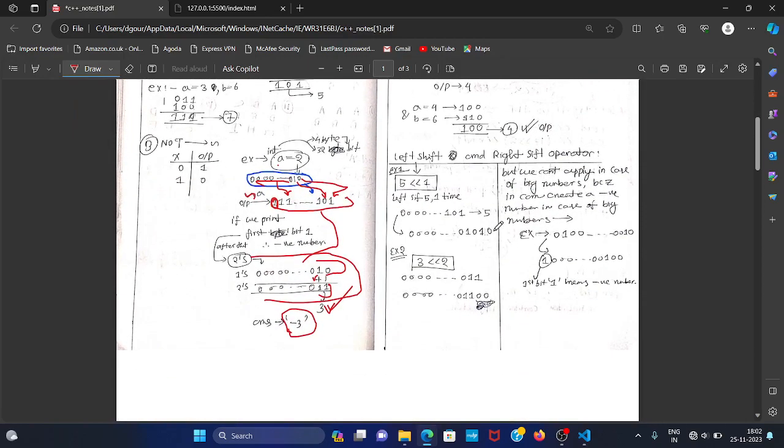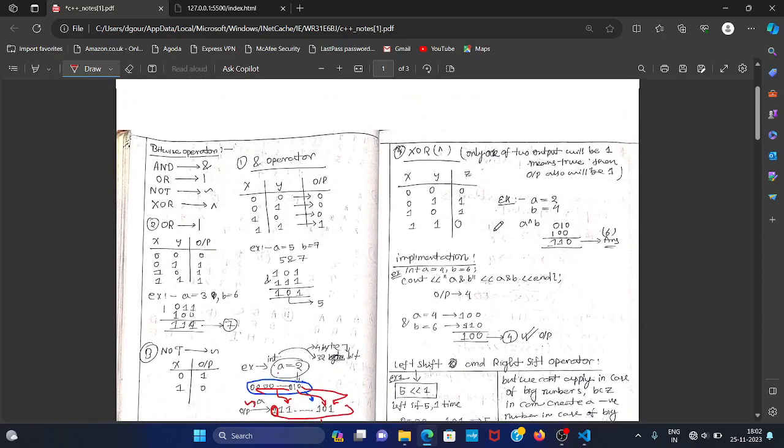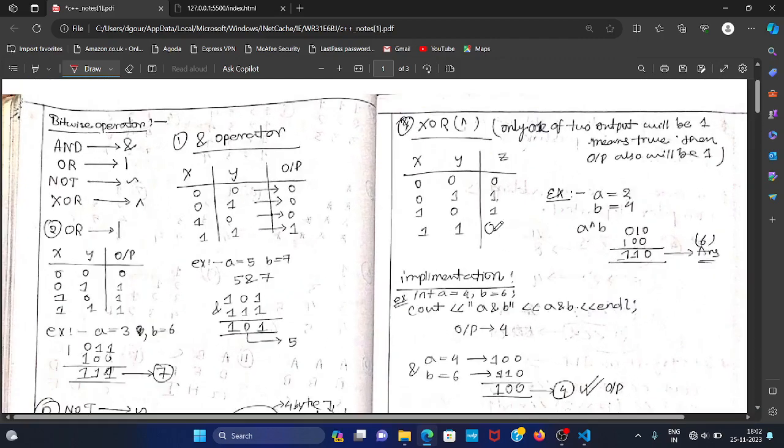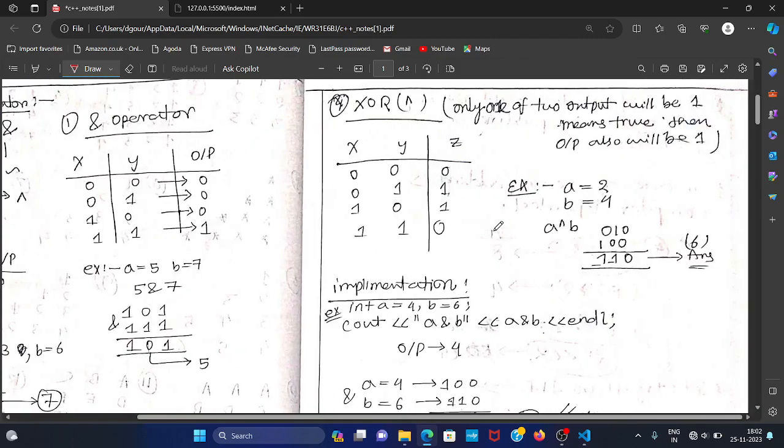Let's go to the next thing. The fourth one is the XOR operator. In your keyboard you can see this symbol, and by using this you can apply the operator on any values. Let's take these values here.